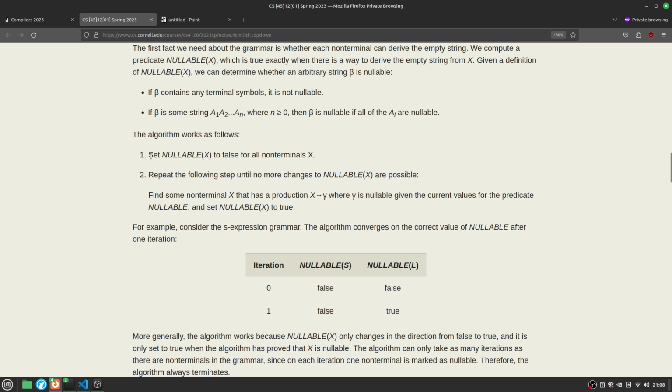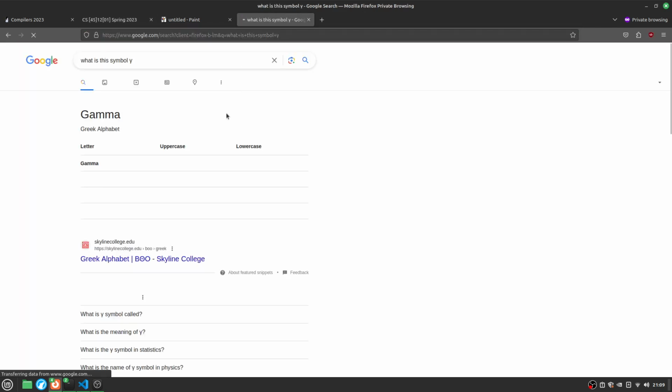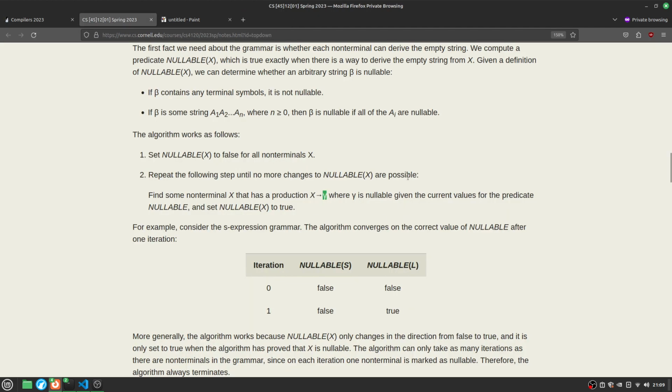The algorithm works as follows. Set nullable x to false for all non-terminals x. Repeat the following step until no more changes to nullable x are possible: find some non-terminal x that has a production x goes to gamma, where gamma is nullable given the current values for the predicate nullable, and set nullable x to true.